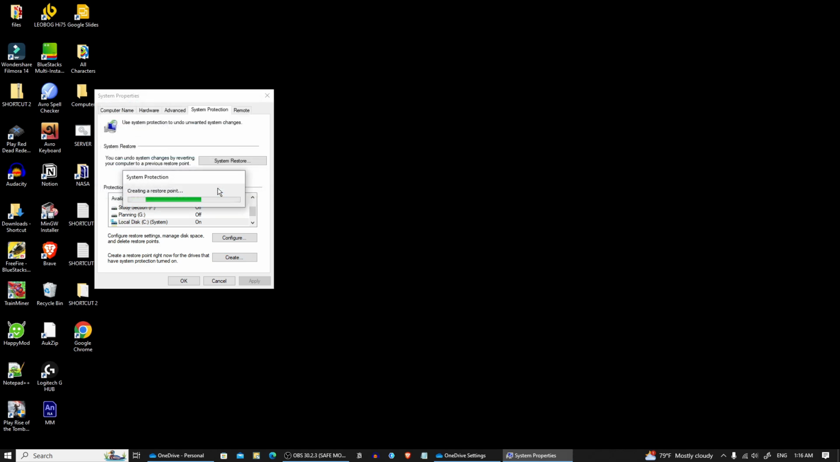It will take a few moments to create the restore point. Once it's done, you will see a message saying the restore point was created successfully. That's it. You have successfully created a system restore point. If something goes wrong in the future, you can easily restore your system back to this point.